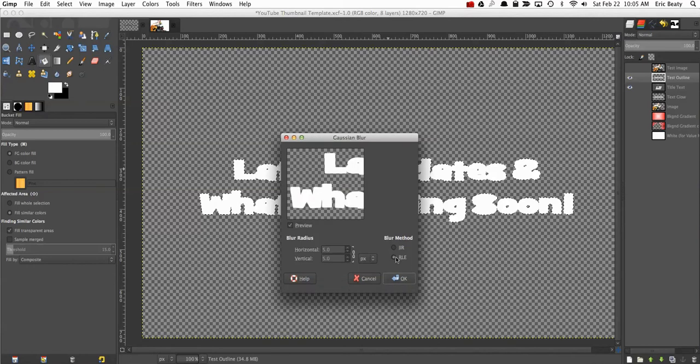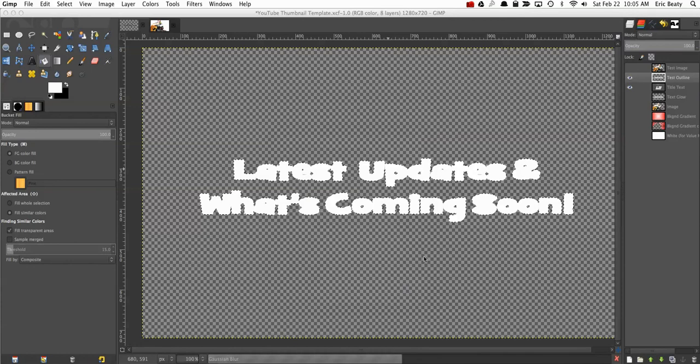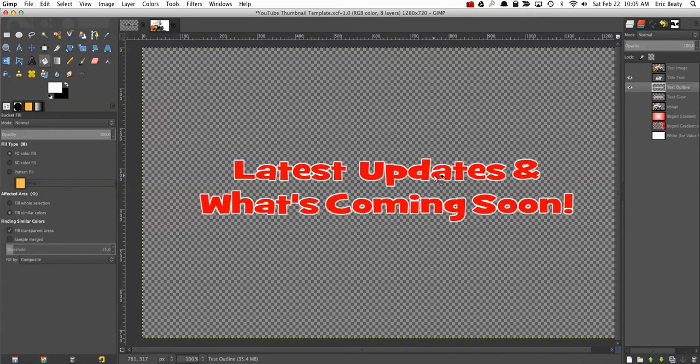And once again, I'm still on this test outline layer. So I've got it at 5, and I click OK. And now the edges, you see that, have been blurred, okay? And then all we have to do is put the outline behind the text, and bam. Now we have our outline, okay?